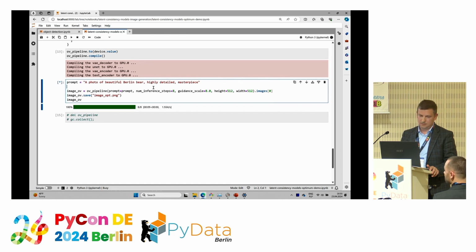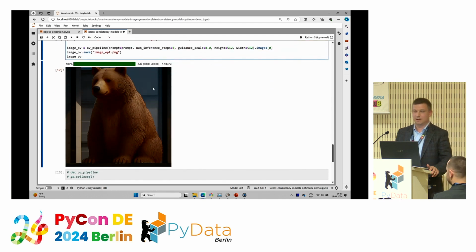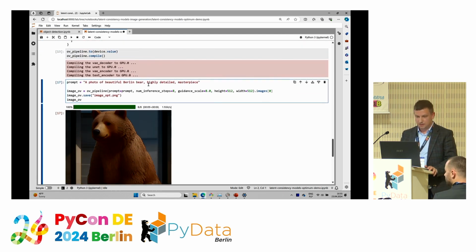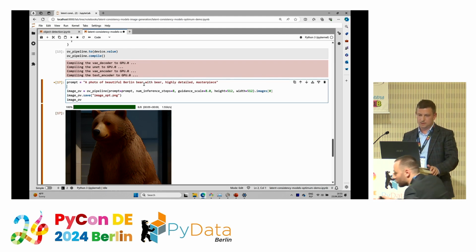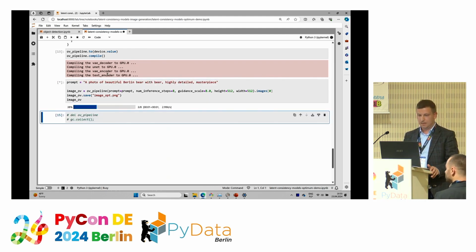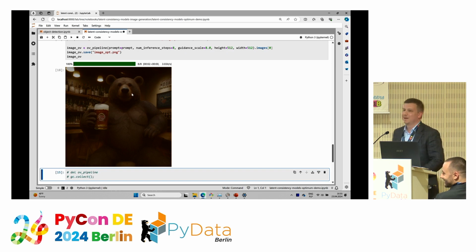So, here we are. This is a bear, you know. It works actually without internet, so you don't need to be connected. And also, if you change the prompt, like bear with beer, let's try again with 8 steps. It's also possible to use 4 steps or 2 for this model. And you see, it represented it quite correctly. So this is how it works.